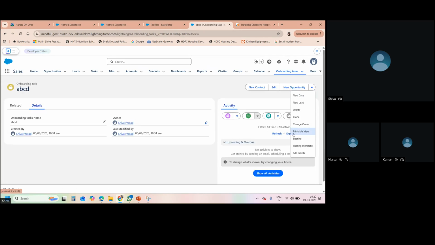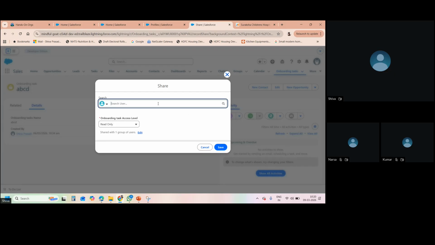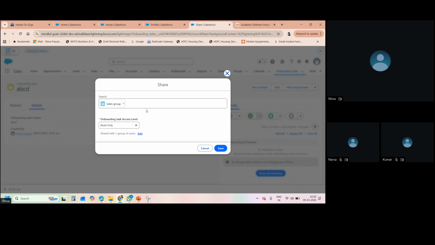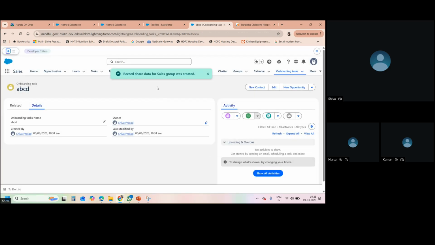So here you can share. So here there are options. If you want to share a record to the user, we can select a user. If you want to share a record to the public group, here we will select the public group. Sales group, which I created just now. Like this, we will share a record to the public group.